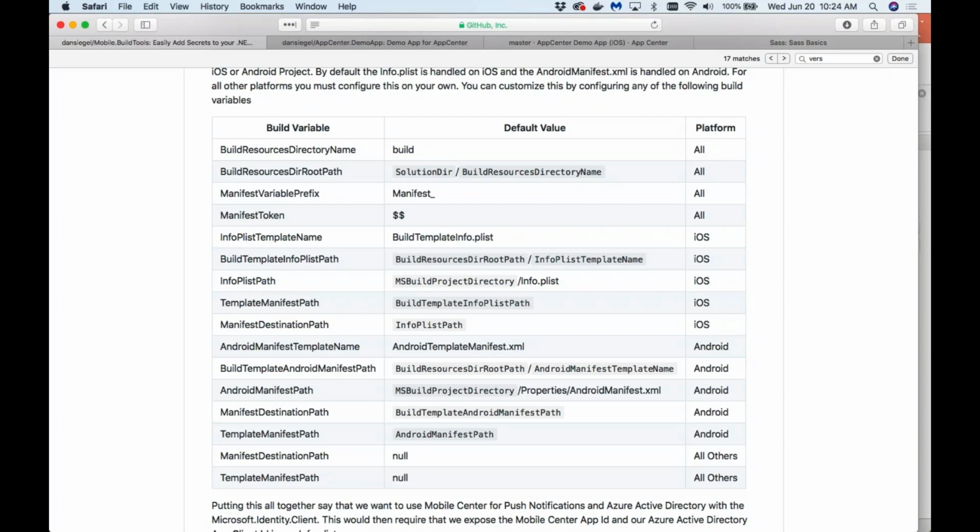The way that I handle this by default is that I have a build directory in my solution root, and I define certain naming conventions. So my gitignore can just say generically, don't include my info plist, don't include Android manifest, because I haven't named something else where it's templated. And then when you look at my Git repo, you'll see.